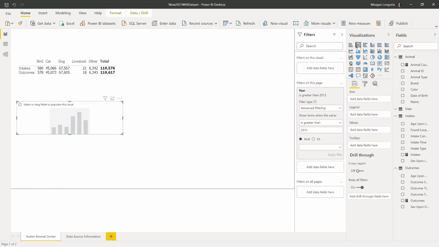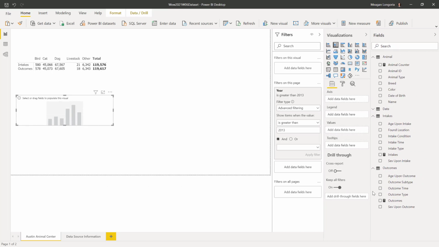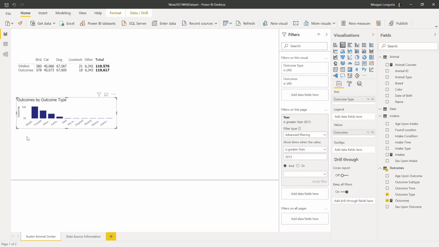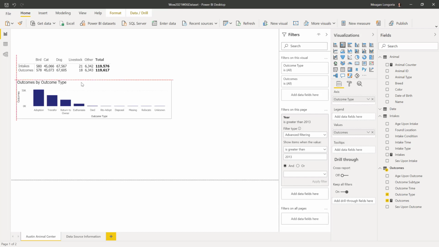And since we're only using one measure, it doesn't matter if you use stacked or clustered, it will result in the same chart. And I want to choose outcome type and outcomes. And notice when it first gets created, everything is on a diagonal axis.